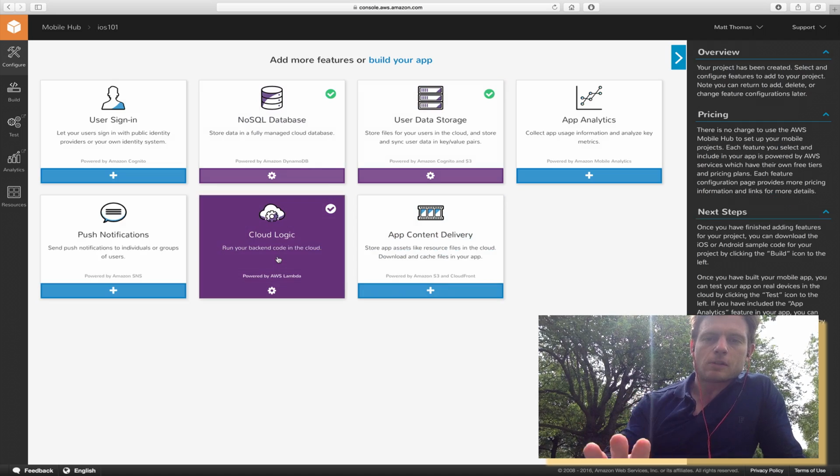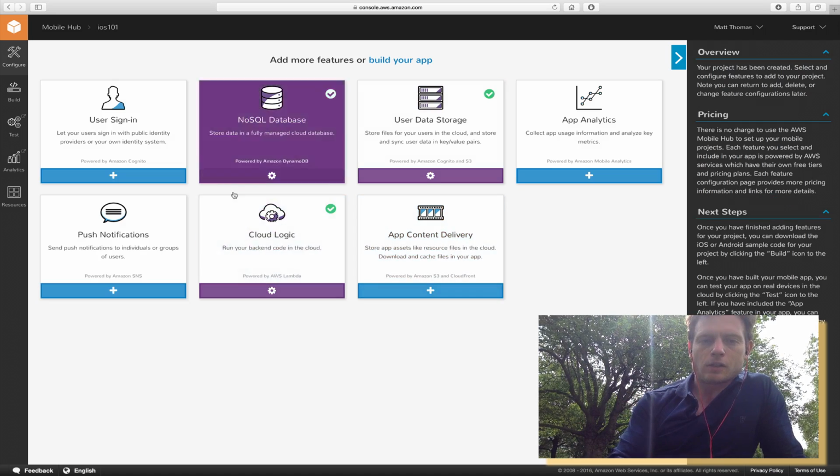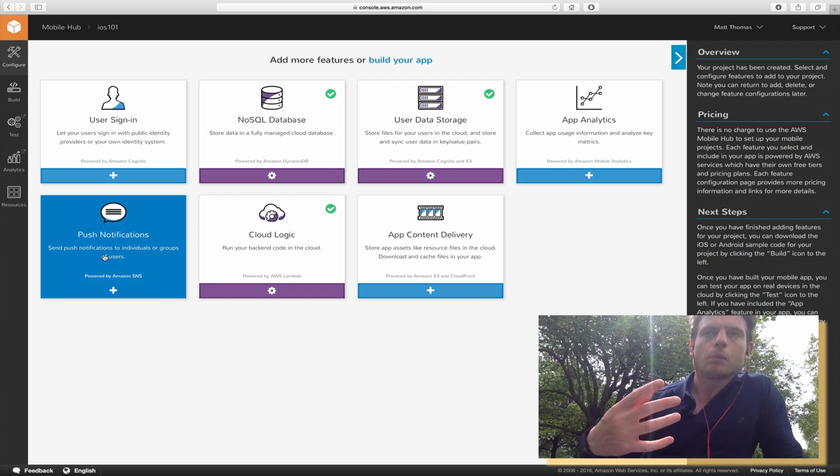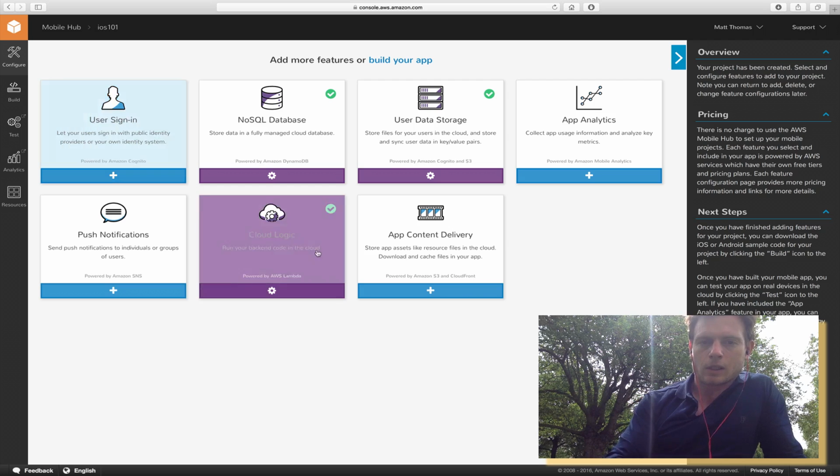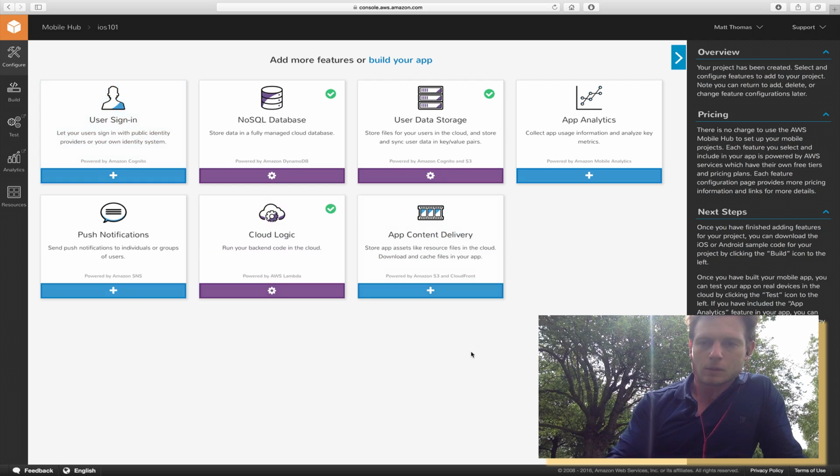But let's say, okay, let's just keep it simple for now and just stick with these features. So this is stuff like if you want push notifications for your app, you would select this. If you want special functionality for users to sign in using Amazon Cognito, you click that one. So again, this is all for future videos, but for now, as I said, let's keep it simple.